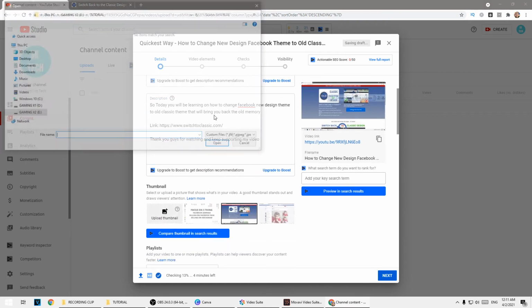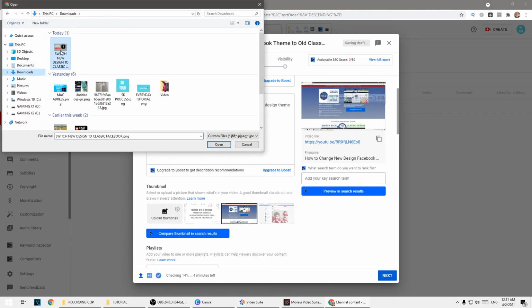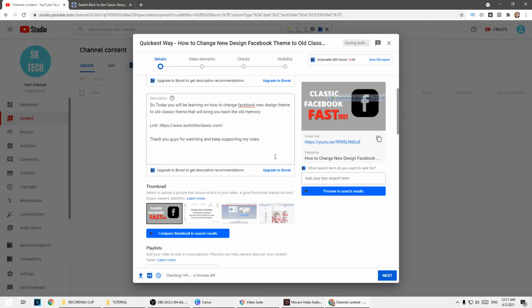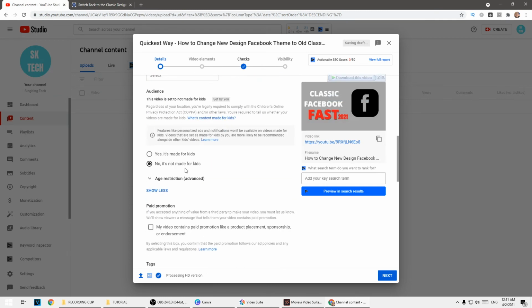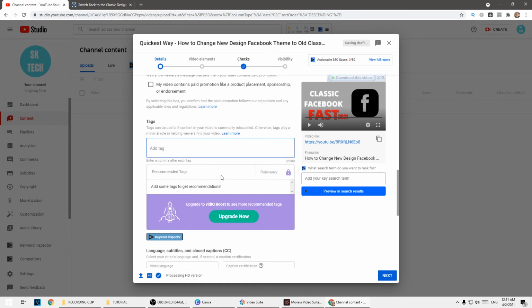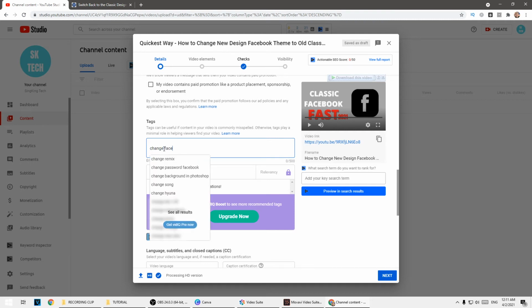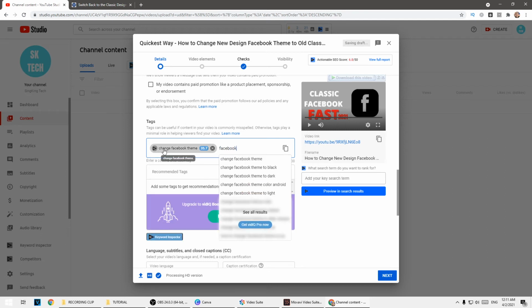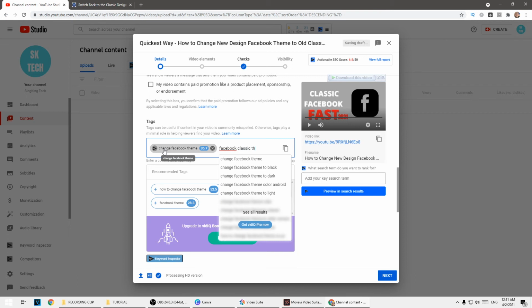And then you're gonna upload your thumbnail. I already have my thumbnail, and now you can add the tag: change Facebook theme, Facebook classic theme.